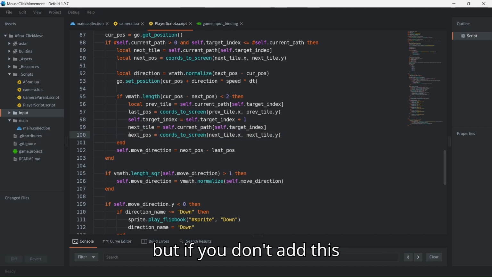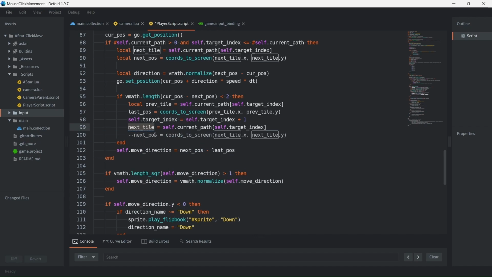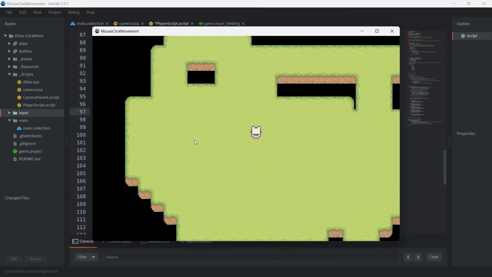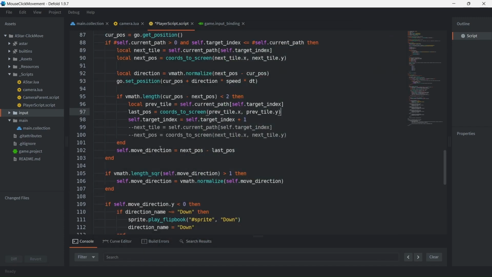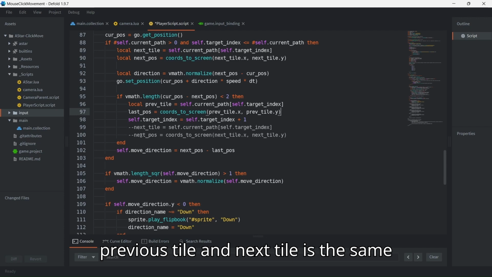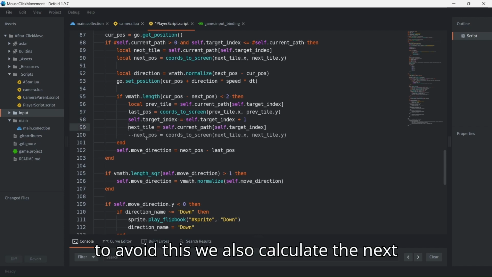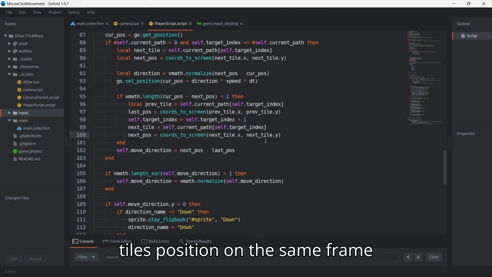After increasing the target index, what we do is a bit code repetition, but if you don't add this, let me show you. It does this weird thing. That's because at one frame, our player's previous tile and next tile is the same. To avoid this, we also calculate the next tile's position on the same frame.